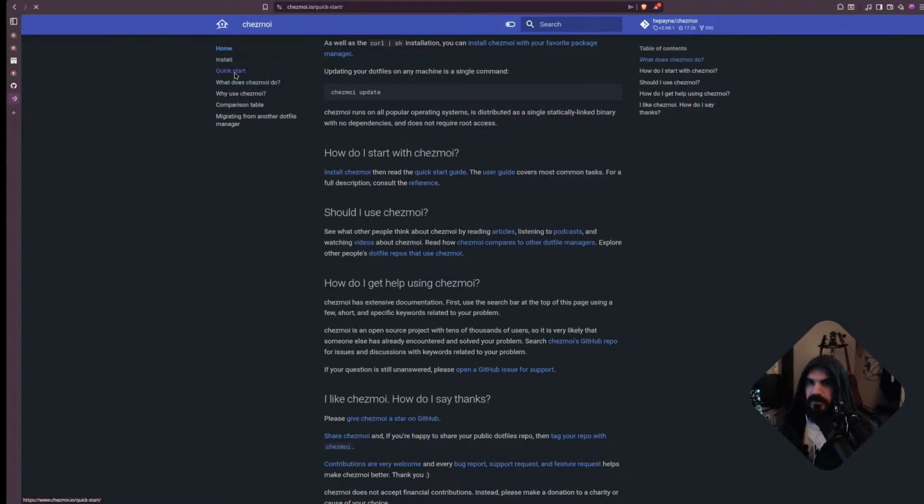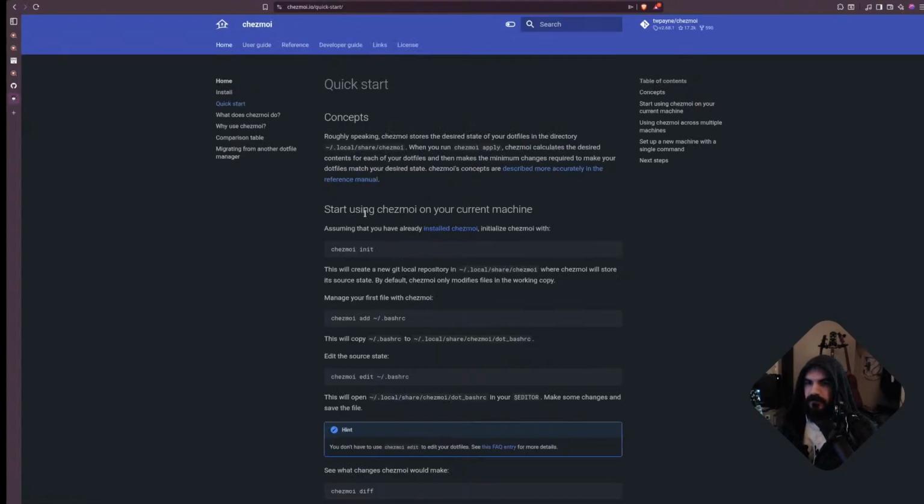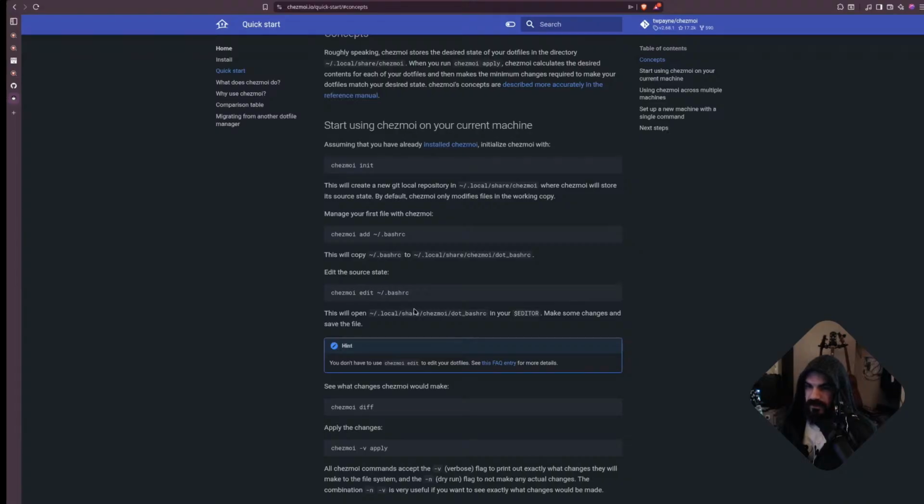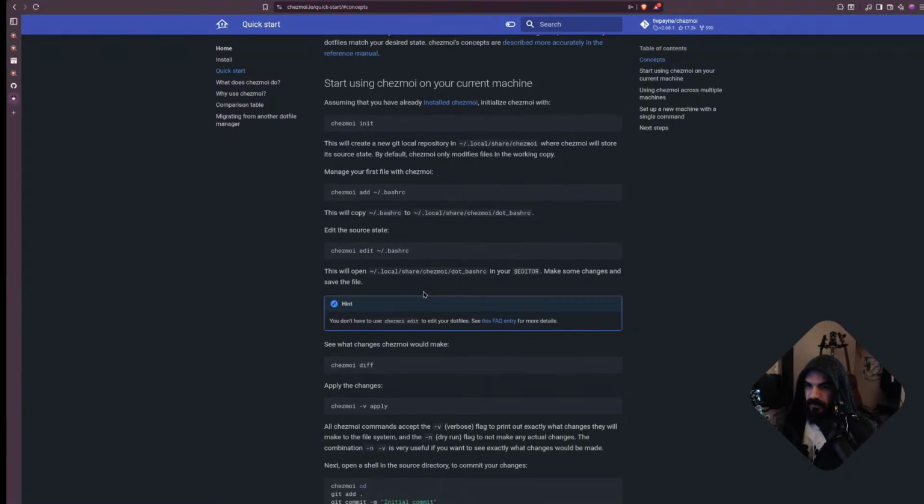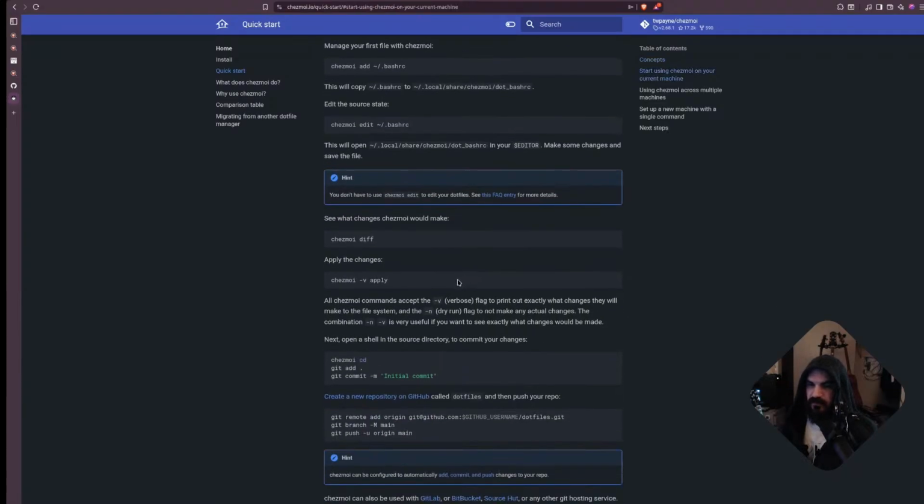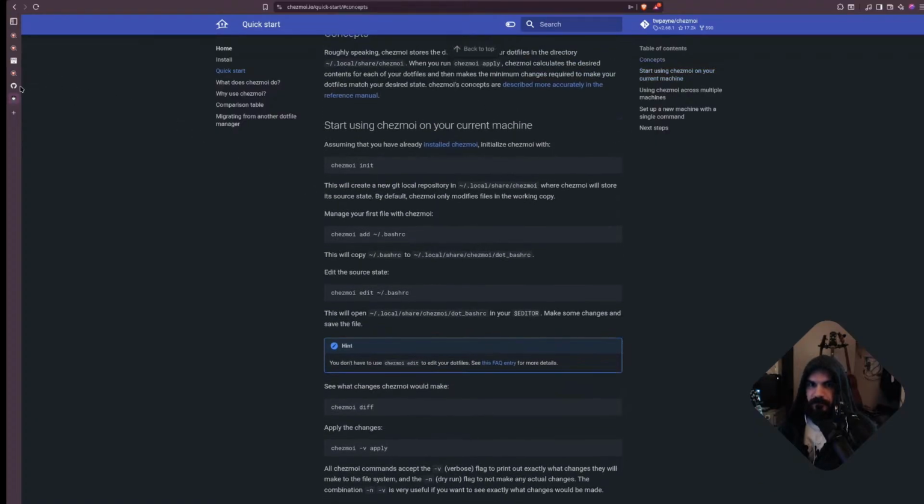Okay, let's take a quick start. Chamois init. Manage your first file with this. Chamois add bash rc. This will copy the bash rc to... I'm going down a rabbit hole right now. This is not good. But I want to get some information about this at least. And maybe we'll take some notes here.